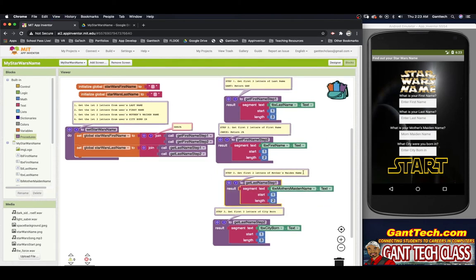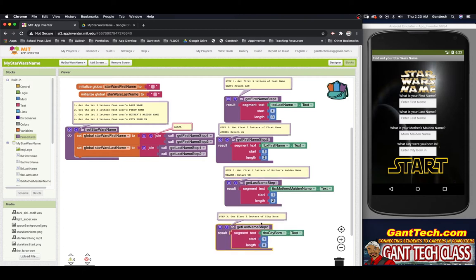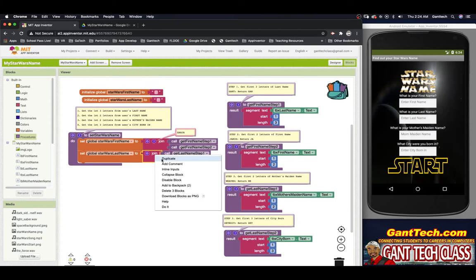So my mother's maiden name is not Gant. It was Weaver. So it will return the first two characters, which is We. And down here, the city I was born in was Detroit, Michigan. So this would return Det. So let's look at this. My last name first part would get We from Weaver and it would get Det from Detroit. So my Star Wars last name will be set to WeDet. So my Star Wars name is Ganja WeDet.